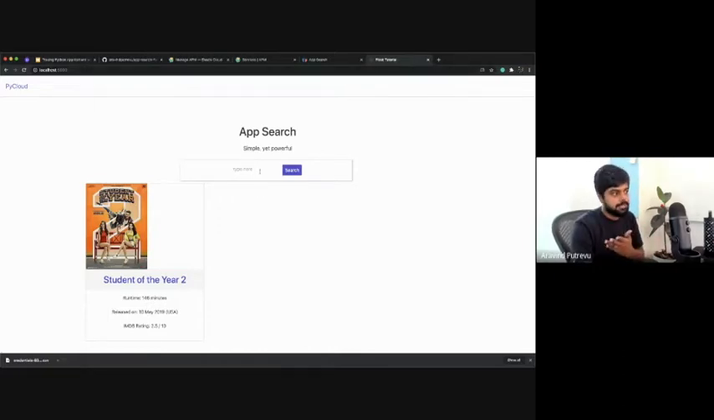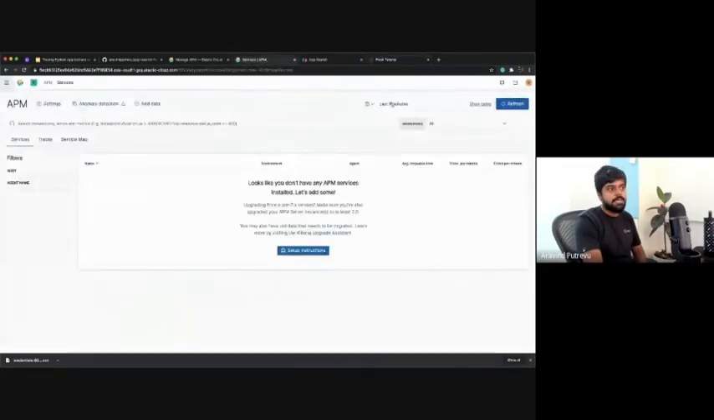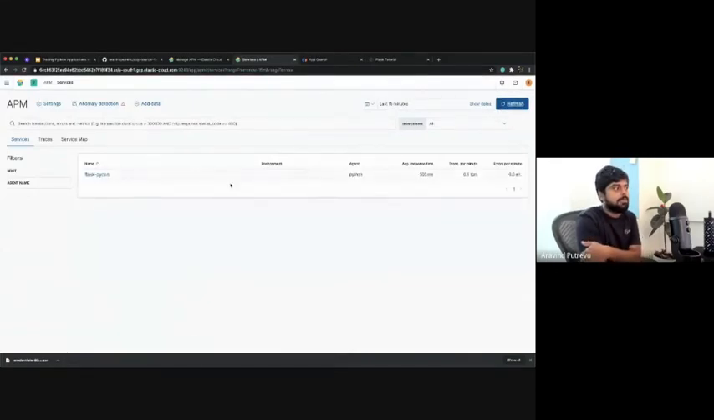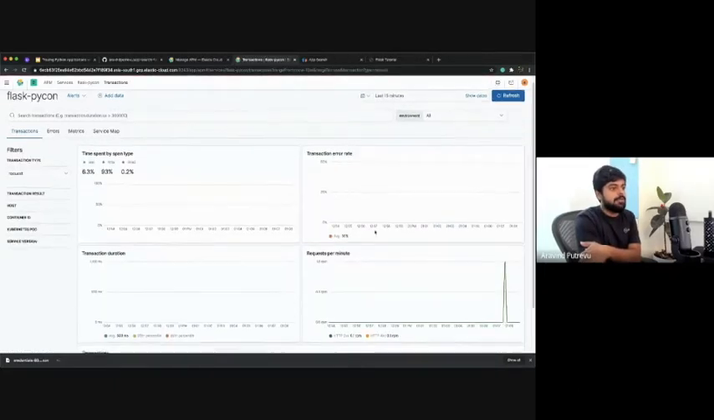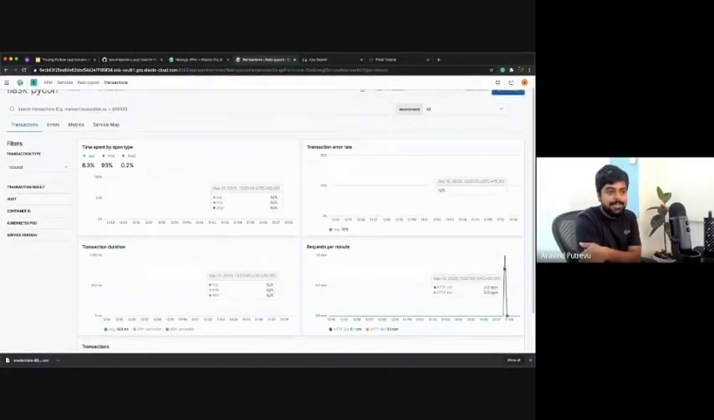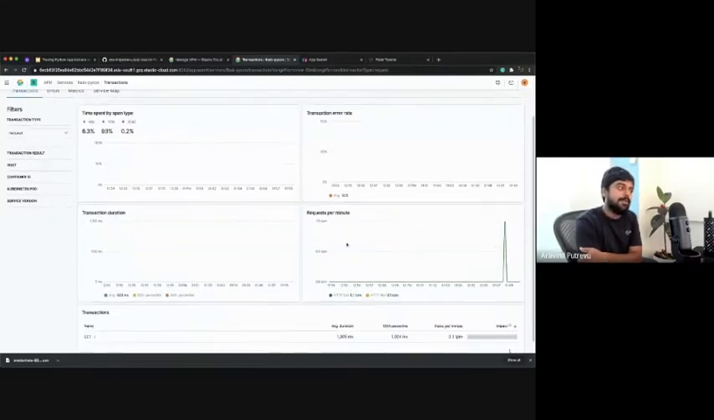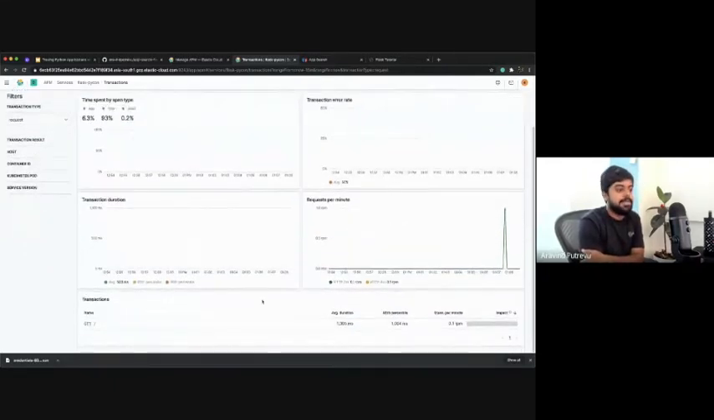We will use a search endpoint here to search through the data. Now let me quickly show you the services page. You see that in the last 15 minutes nothing is there, but I just want to refresh again and see whether you have this or not. You got Flask PyCon. When you click, you see that we just hit only once.